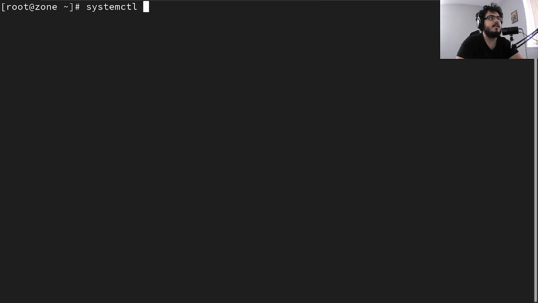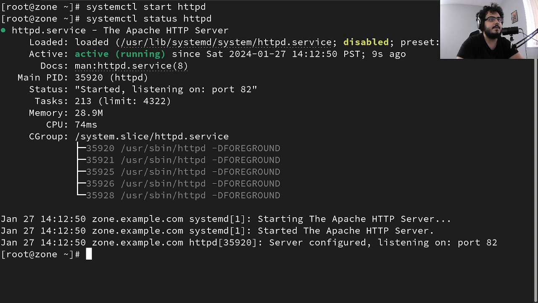Now if I go systemctl restart httpd, and then systemctl start httpd, systemctl status of our httpd. So there we go. Now it changed from port 80 to port 82, and our HTTP is running.